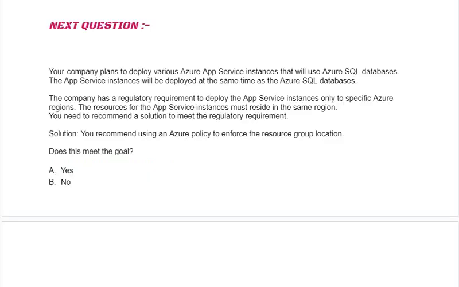Next question is, your company plans to deploy various Azure App Service instances that will use Azure SQL databases. The App Service instances will be deployed at the same time as the Azure SQL databases. The company has a regulatory requirement to deploy the App Service instances only to specific Azure regions. The resources for the App Service instances must reside in the same region. You need to recommend a solution to meet the regulatory requirement. Solution: you recommend using an Azure policy to enforce the resource group location.